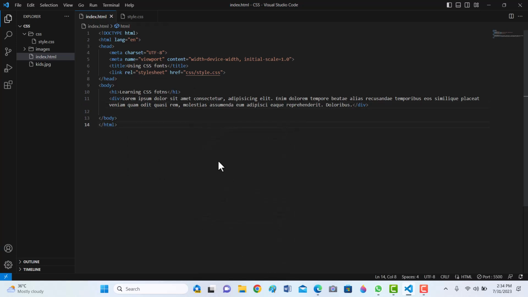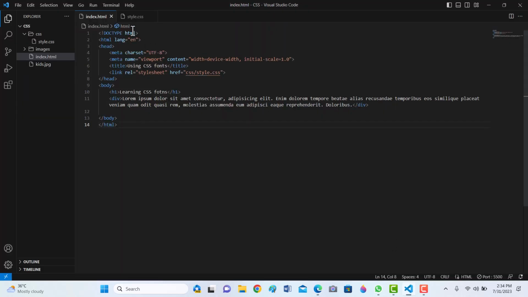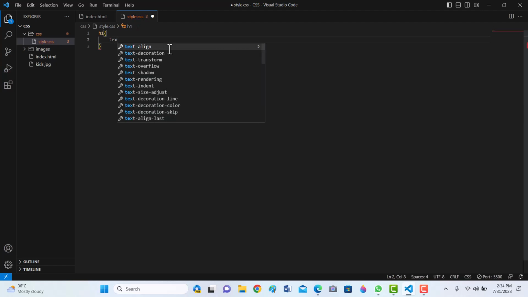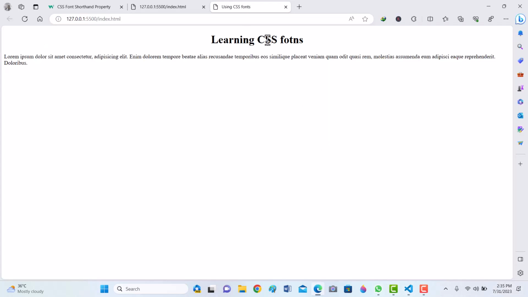Open in the live server and see, this is the initial stage before styling with CSS. Now style with CSS. H1 tag first, text align center. Now the default font is this.